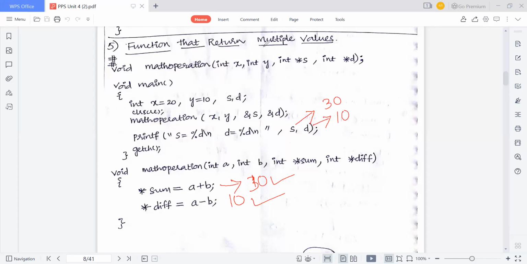So this is about returning multiple values, because here we are returning the sum value as well as the difference value. So we are doing this math operation here. After completion of this program, it will return two values, that is 30 and 10. I hope this is clear for everyone.